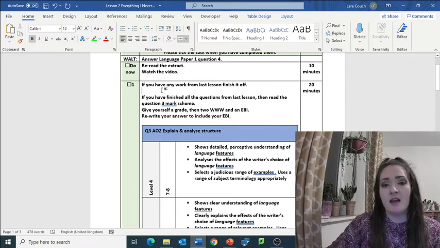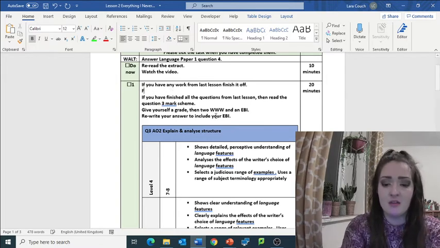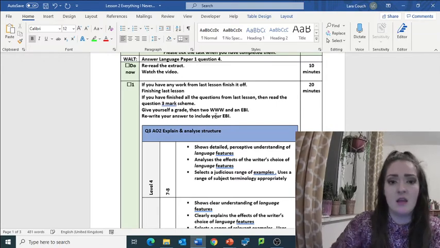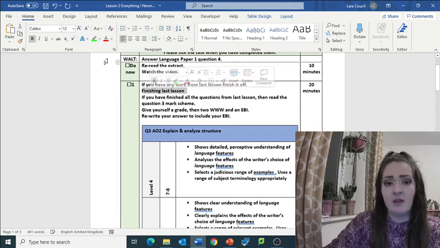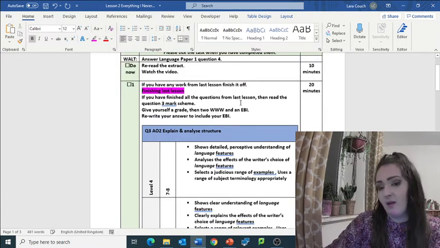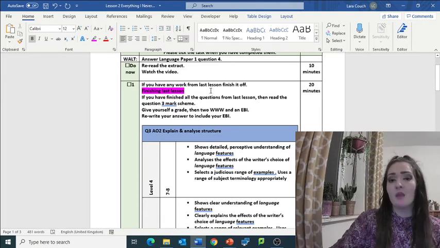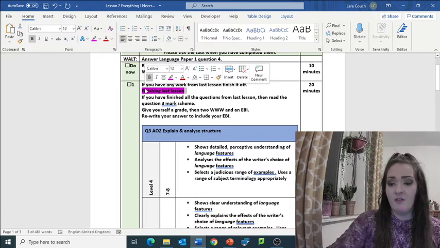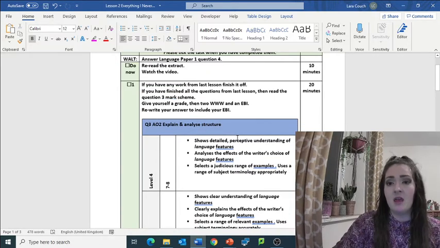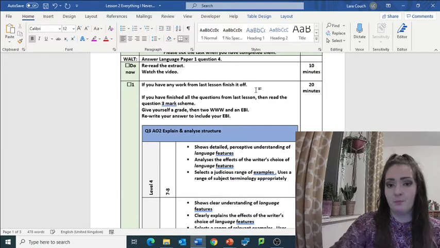Just in task 1, if you're going back and finishing off, you could say finishing last lesson and then highlighting that yellow or pink or whatever colour you like. I quite like pink. So if that's what you're doing for task 1, finishing off some work from last lesson, just write it like that. And if you finished everything last lesson, what you're going to do is do some self-assessment. So if you finished last lesson, reread question 3 and the mark scheme.